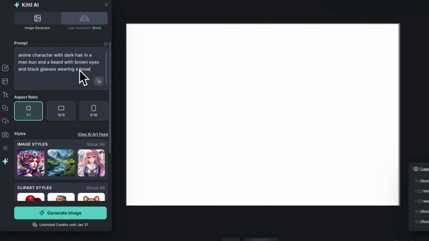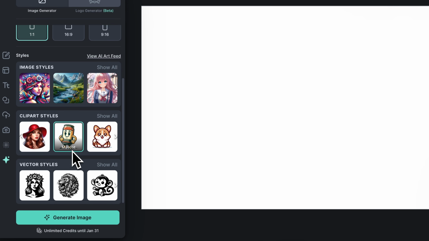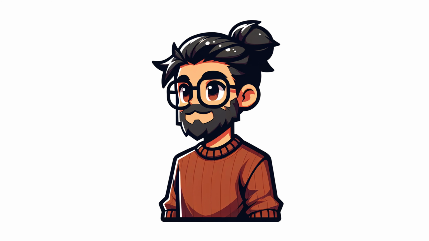With this generation, the prompt I used was anime character with dark hair and a man bun and a beard with brown eyes and black glasses, wearing a brown sweater, which is pretty specific, but I found that the more specific you are, the better the AI actually works. So with that prompt, I was able to generate 3 versions of Drew, and I just chose this one since it's the most accurate and I like the style of it.